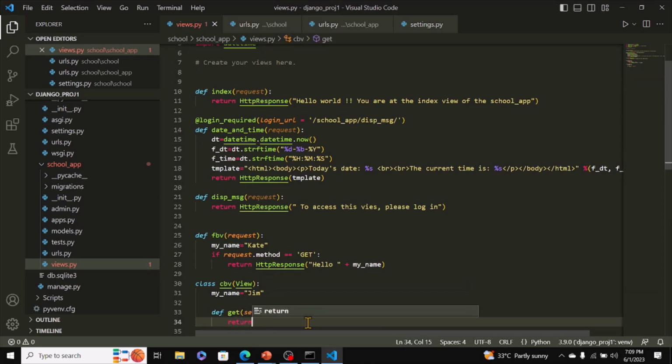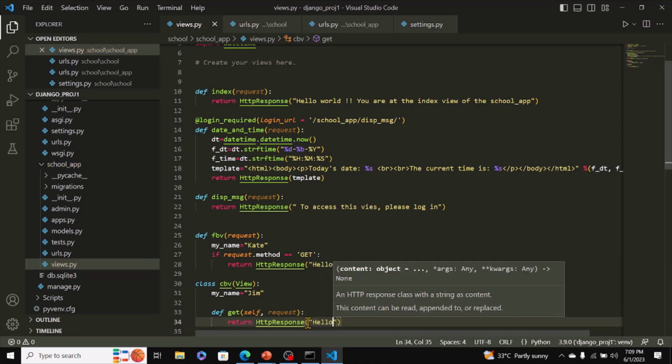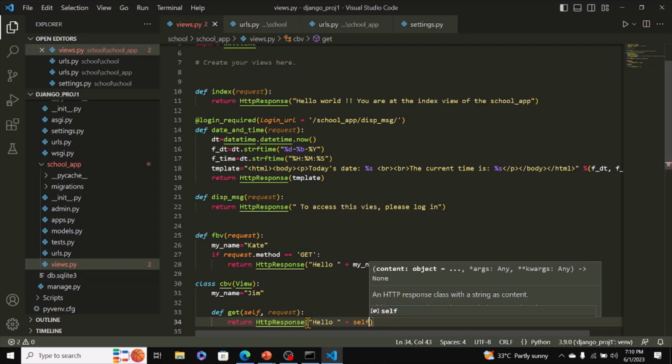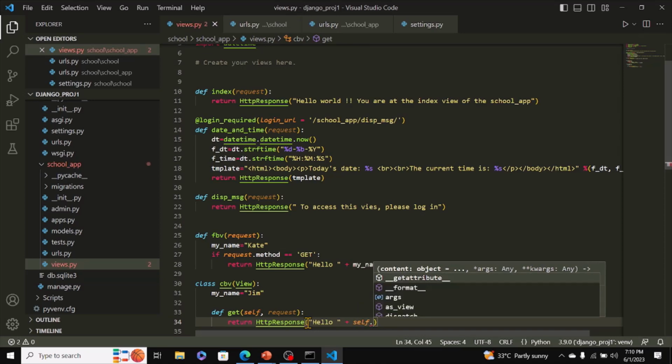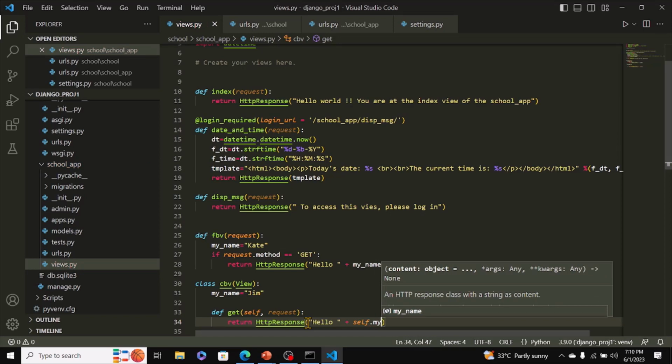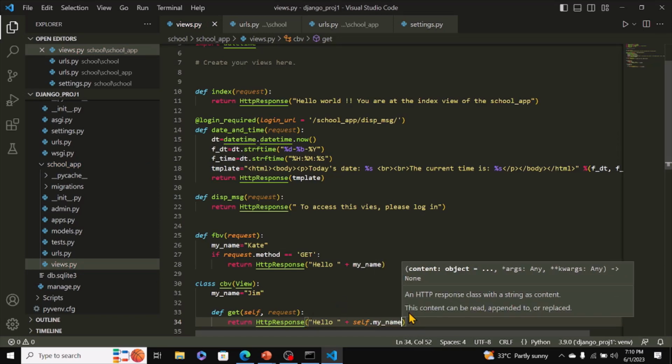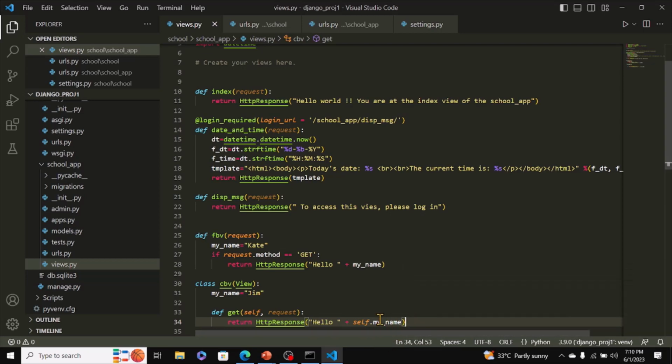And then we'll return HttpResponse, and this will be hello plus self.my_name, right? Okay, so that's how we can reference that attribute. So you see the difference in the code. Now, of course, we've got to wire these two in.